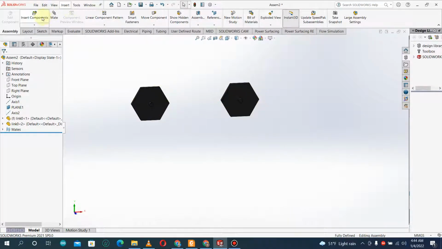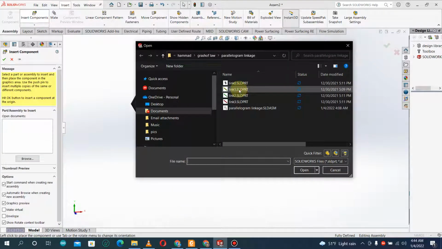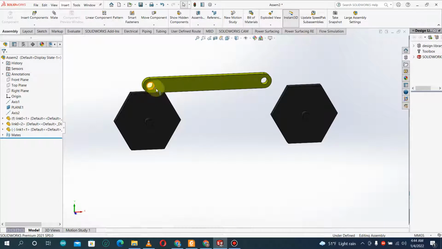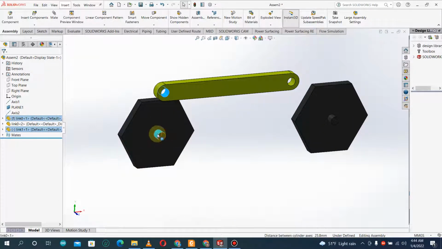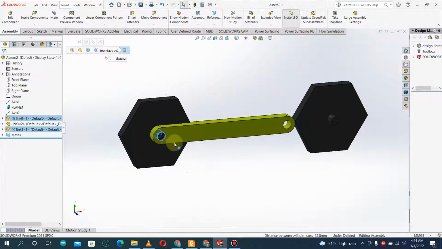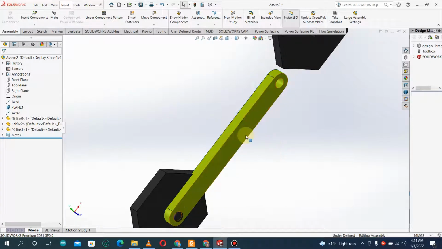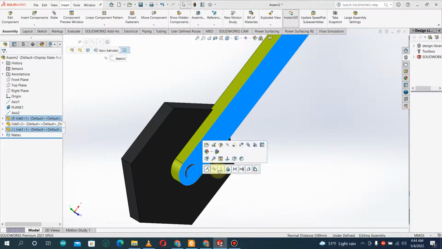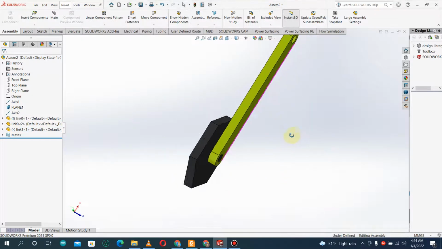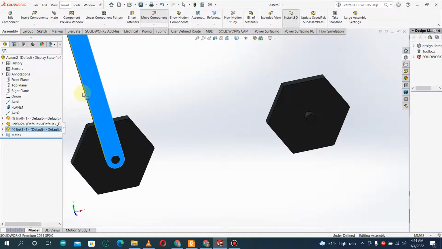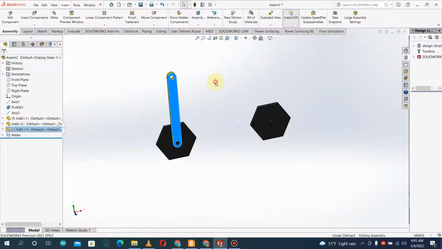Now I'll add link 1. Okay, link 1 open, just place it here. Now select this circular profile and this circular profile and make it coincident, and then you can select this side as well. I select this side, this side and this side, make coincident. Now I can move it like this because it is fixed to this hinge.